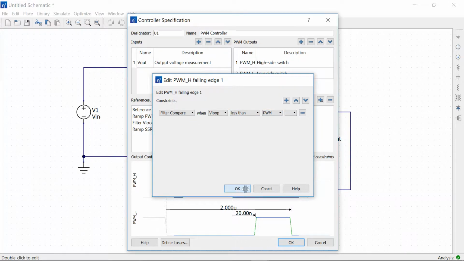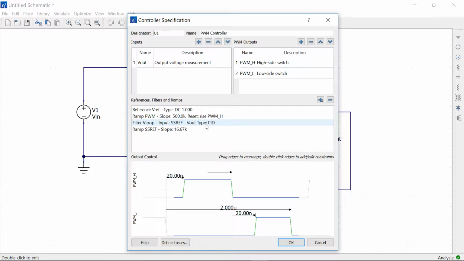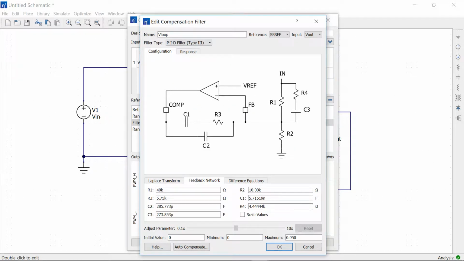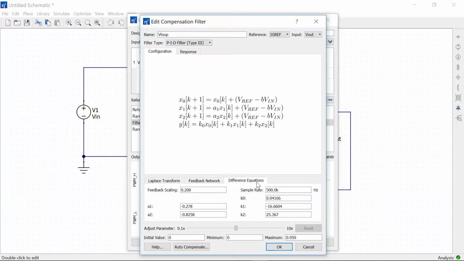Now, we'll look at how the error amplifier is defined. The filter interface provides the option of a proportional, PI, or PID filter. The typical characteristics are shown here. You can specify the gain and pull in zero frequencies. Once you have these worked out and stabilized, you can convert them to feedback network resistor and capacitor values to work with an analog controller. If you're building a digital controller, like using a microcontroller, you can get the difference equation coefficients as well.